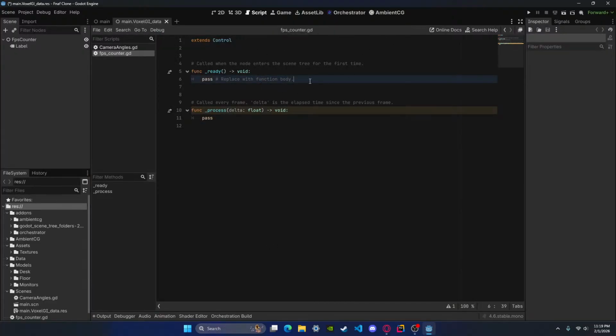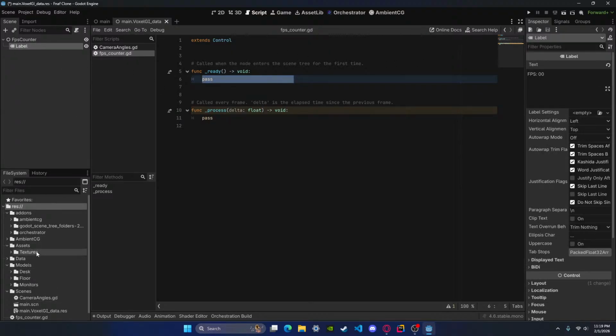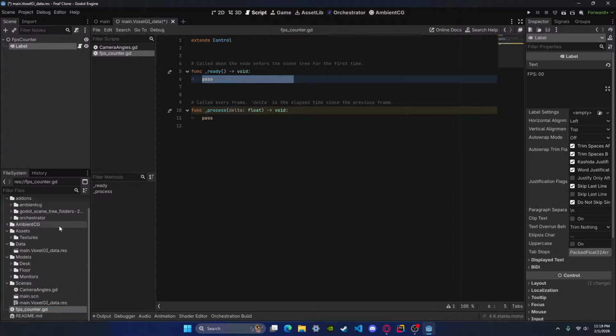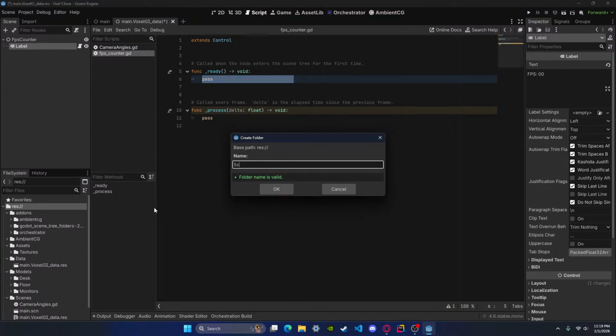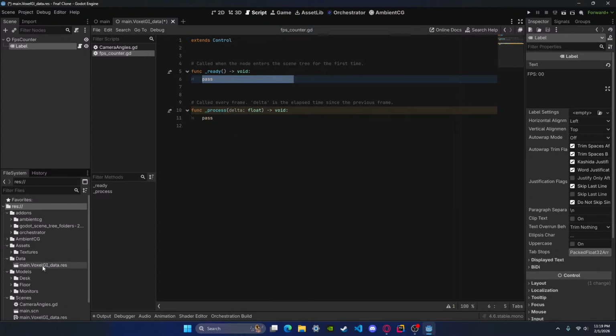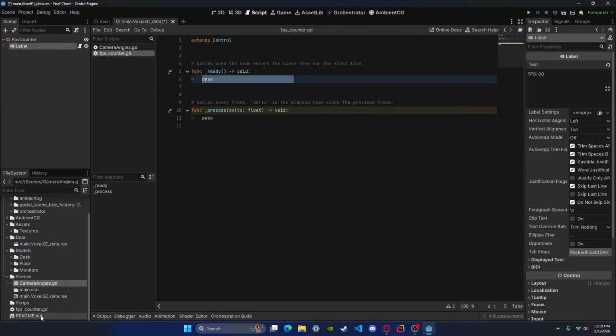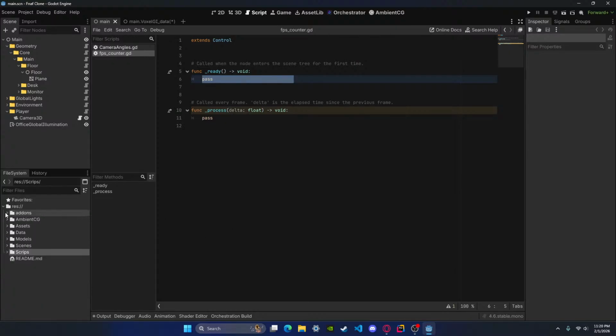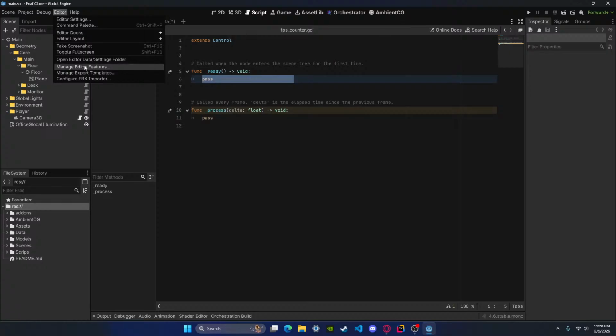There we go. It's finally working. My gosh. FPS counter.gd. Label. Wait, I just realized I don't have a scripts folder. And I already created a script. Oops. Okay, I need to organize some stuff. I also need to do this.